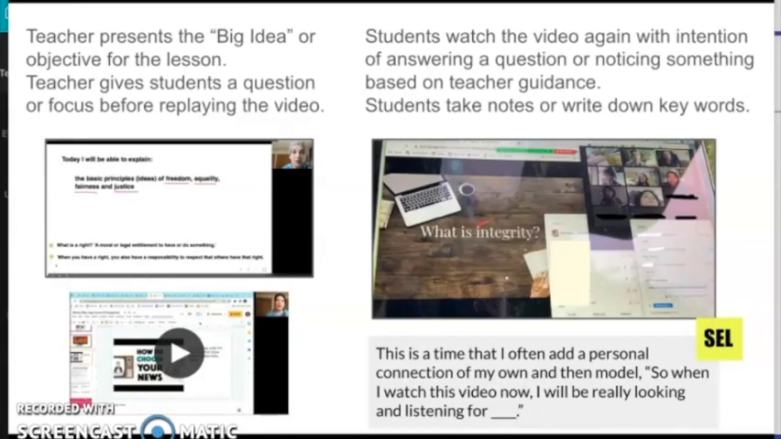After the video, it is time to present the big idea or the objective for the lesson. Now, I might get a little bit of a response from students on how they felt about that video, depending on what it was. But I give my students a focus or a question. And then I play the video again.